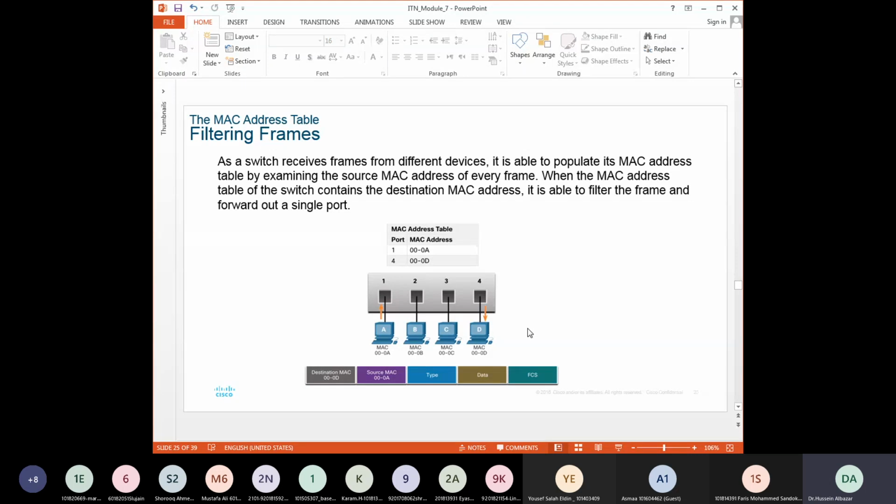So as the switch receives a frame on different devices, it's able to populate its MAC address table by examining the source MAC address for every frame. So the switch will continue learning from what? The source MAC address of all the incoming frames.